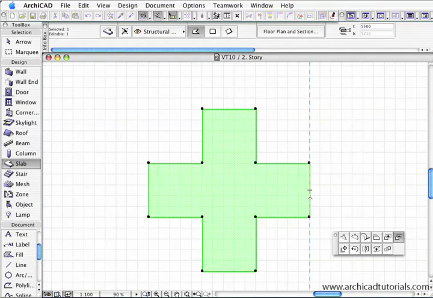Now if I want that palette back again, I just go to the edge of the slab again, left mouse click on it, wait for the palette to come up, and then the top row of icons deals with directly editing the slab. The bottom row is more to do with moving, rotating, mirroring it, and we'll go over each of these commands. So the first icon is add a node.